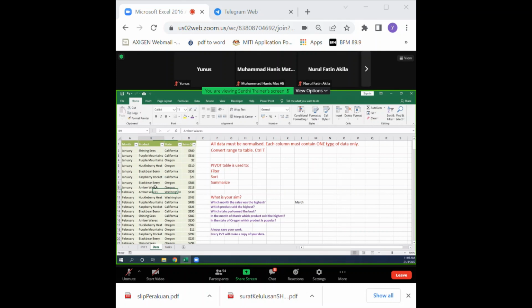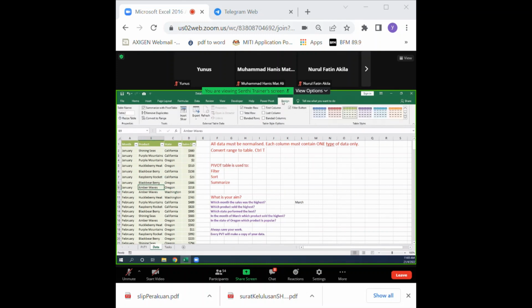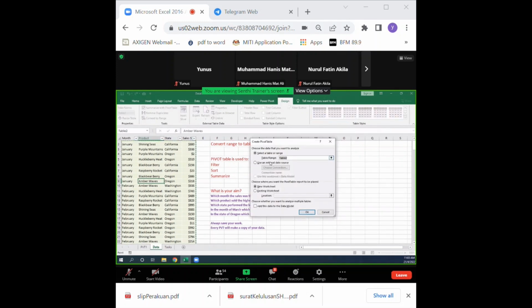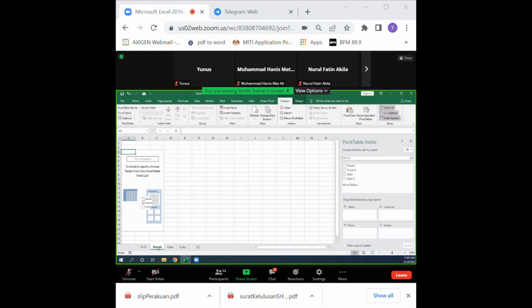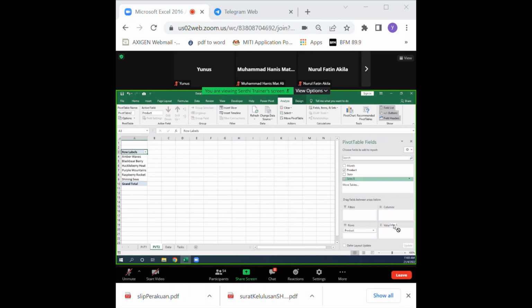We come back to our table, click inside there, go to our design tab, summarize with pivot table. Again, we will put it into a new sheet. So you'll see that will give you sheet 2. We'll call it PVT2. And now we are talking about product. So let's bring our product to the row box and bring our sales to the values.